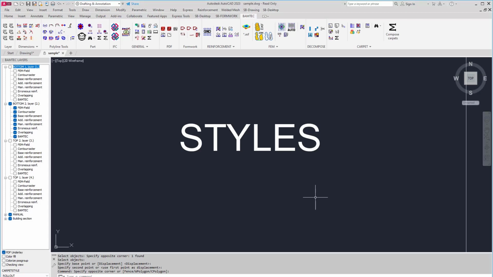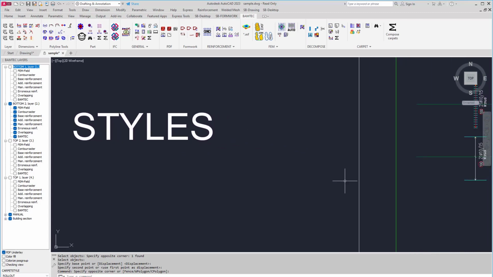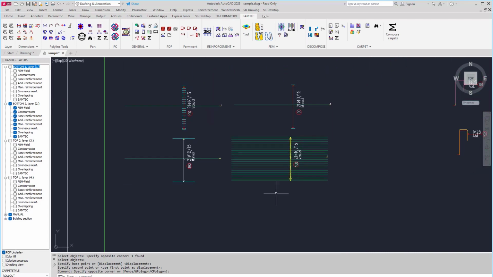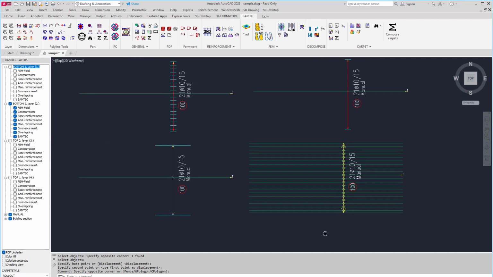In this video we will talk about styles in SBeXpress. The majority of our objects are composite objects assembled from various sub-objects, and because of this it is not enough to assign one color or one line type for the object. We have to apply a style in order to solve this problem.